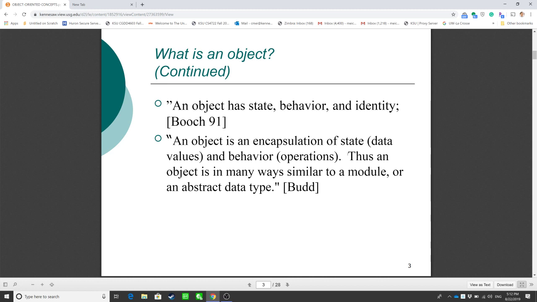But how about the state? What controls the state of an object? What does state represent here? Okay, state, yeah, that's the question I'm asking.